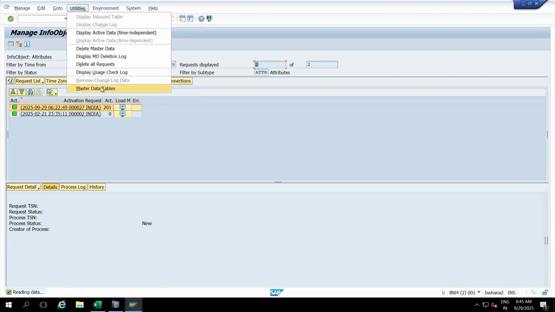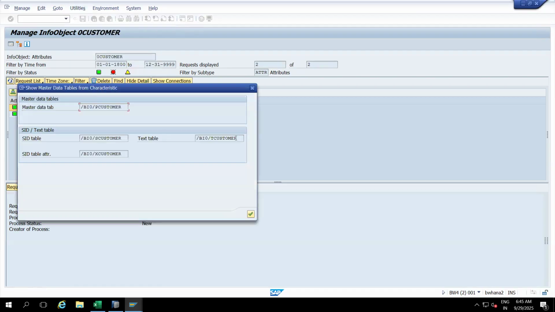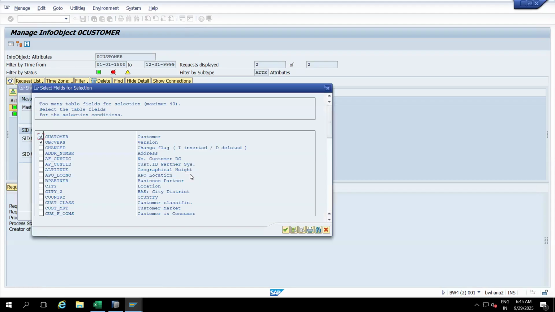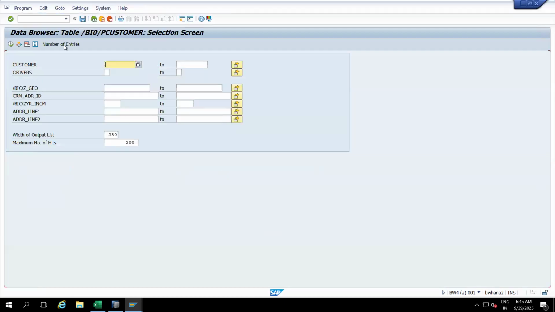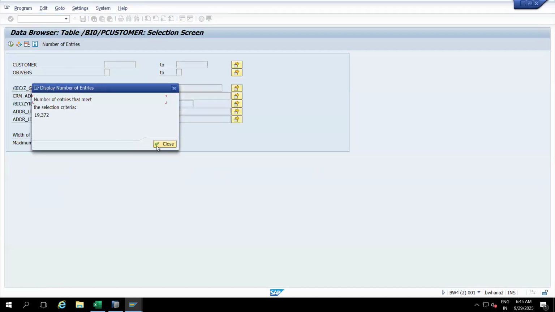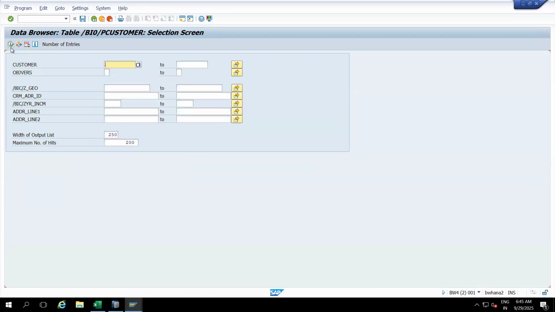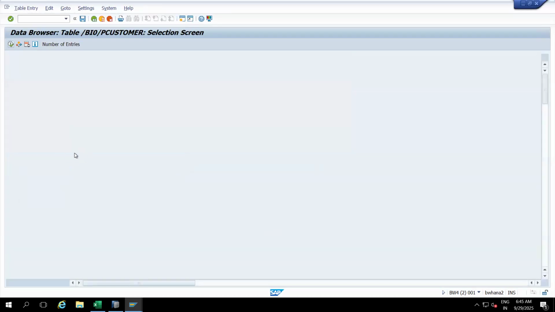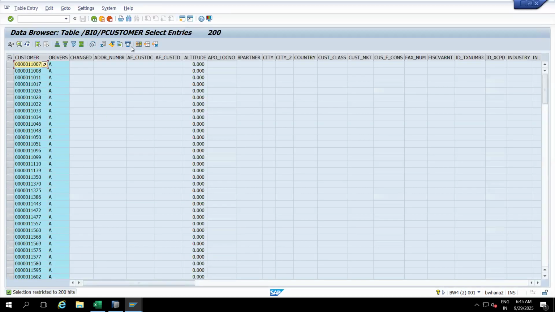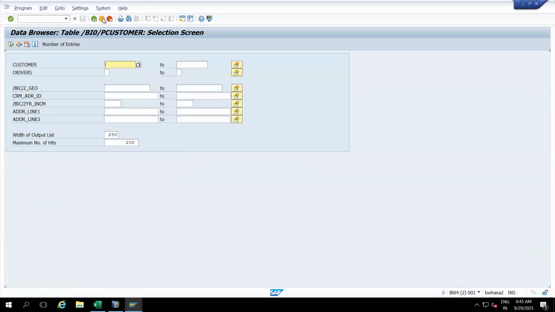Or else you can go to master data tables. And where will it store data? In the P table. I will go to the P table. I can see the data, whichever we loaded, 201 records, I can see the data here. Okay, so like this you can see.